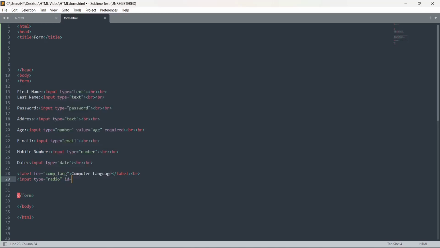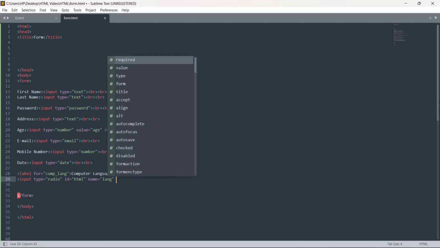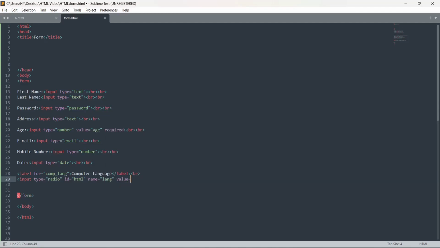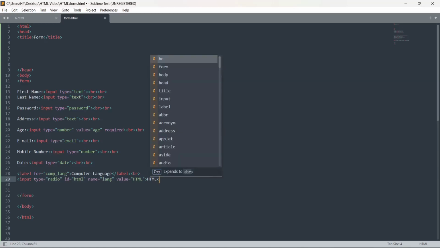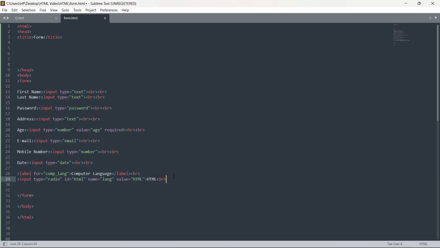I'm going to give the ID. This is for computers understanding. And then I'm going to give the name. Name will be same for all three values. And I'll give value. What is the value of it? HTML. And I'll just give the break tag. Now I'm going to give the three values this way so that you can see how the radio button works.